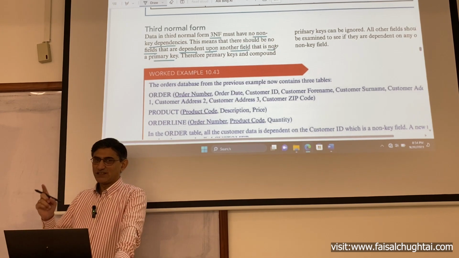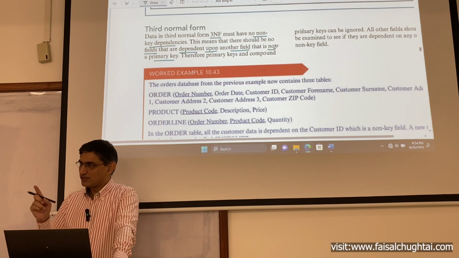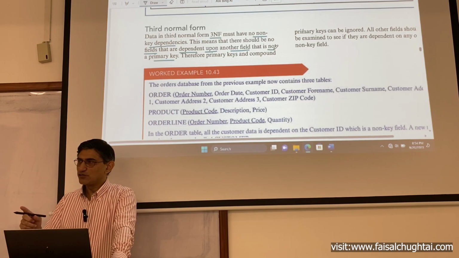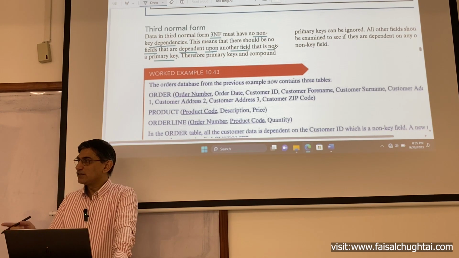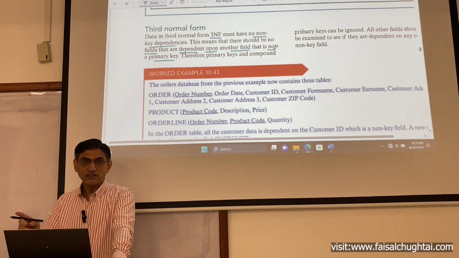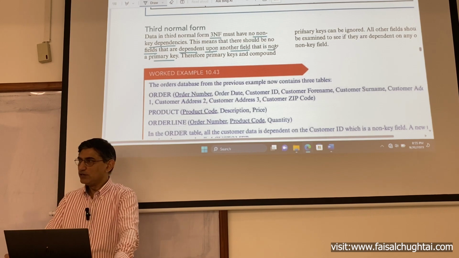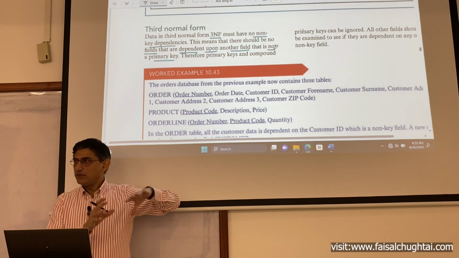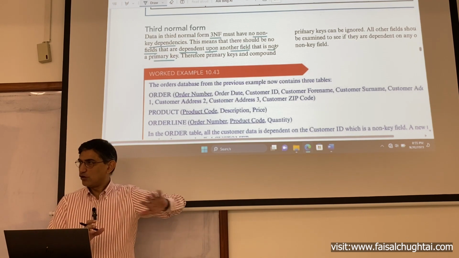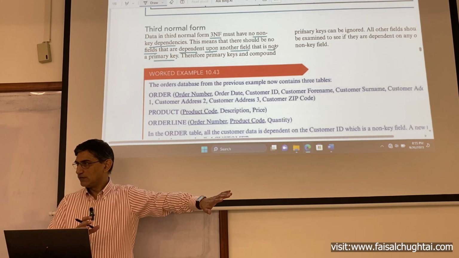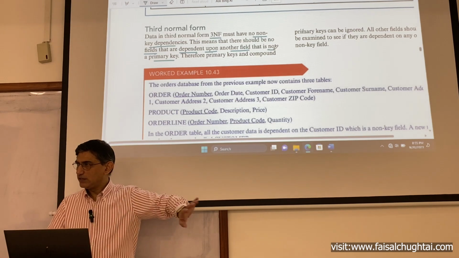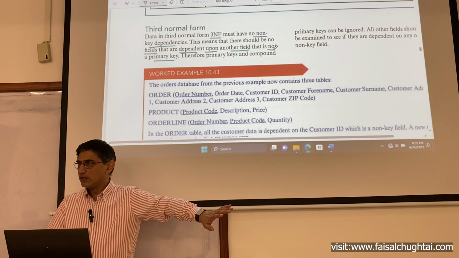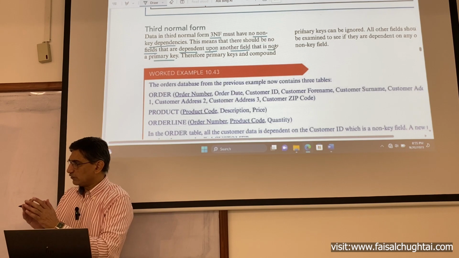For a database to be converted into the third normal form, you need to make sure that in none of the tables are there any non-key fields that are functionally dependent upon another non-key field. So we can put primary keys and compound keys on one side. They are not concerned at this stage. We are only talking about all the non-key fields here, for a database to be converted into the third normal form.